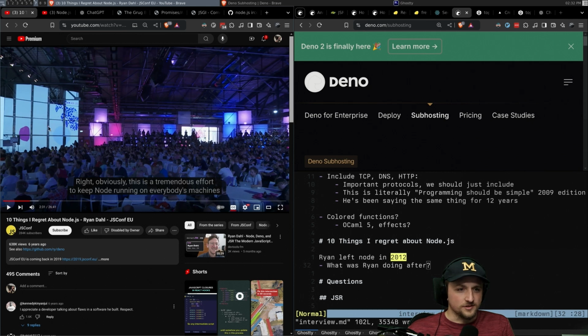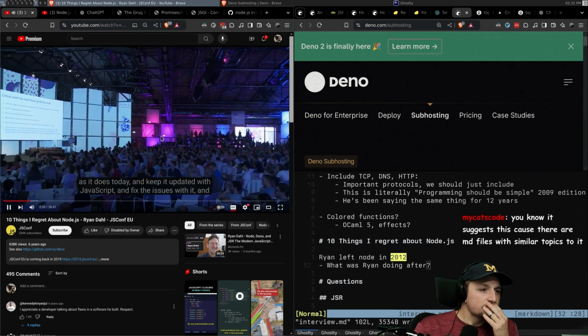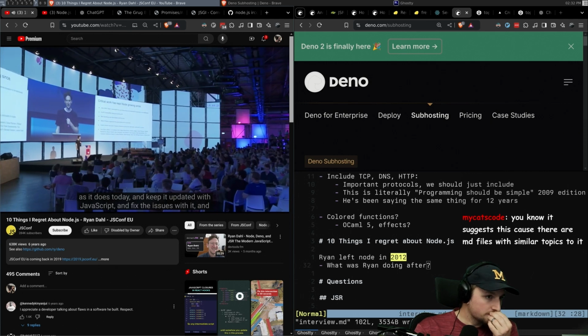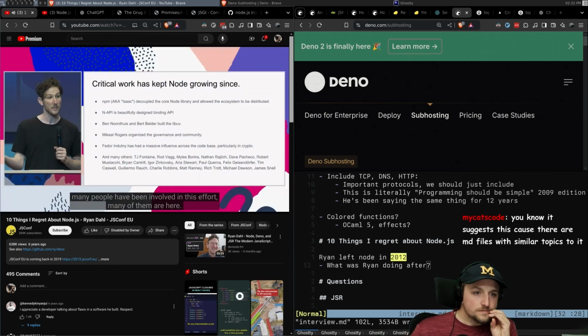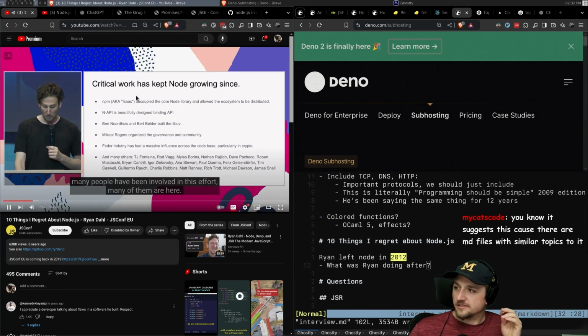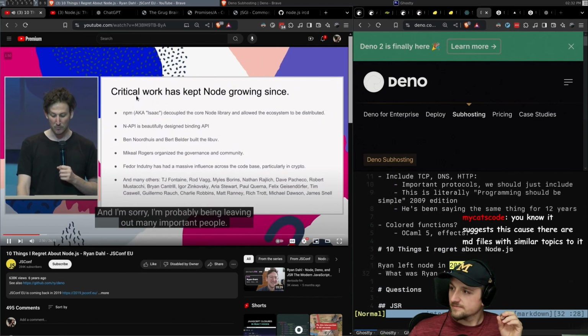This is so cool. Machines as it does today, and keep it updated with JavaScript, and fix the issues with it. And many people have been involved in this effort. Many of them are here. Can you guys read this okay? Do you need me to go a little bit? Leaving out many important people. There you go.